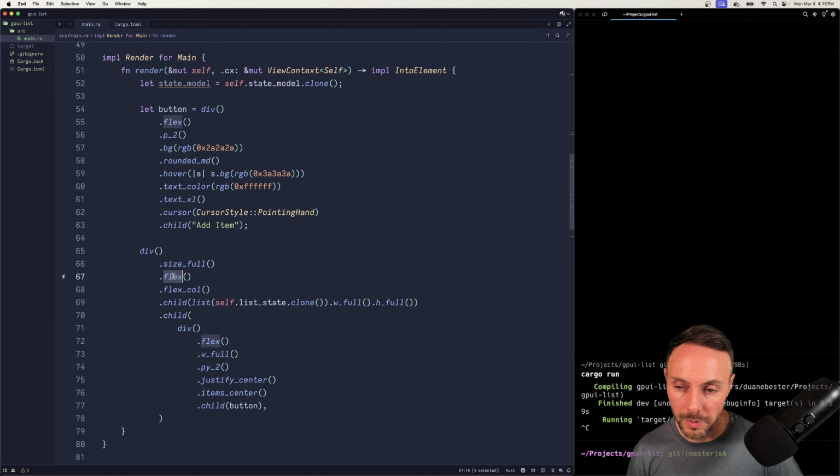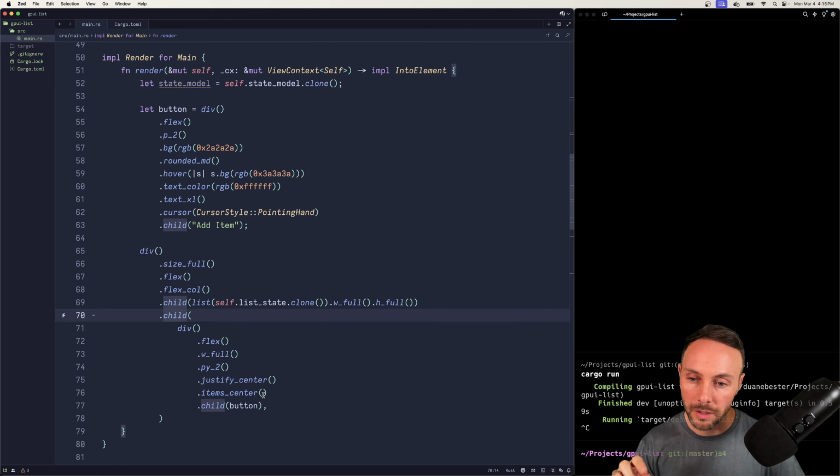Size is full, flex column, and here's one thing we'll go over: we have a list, and at the bottom we're adding our button, centering it and giving it some padding, and we're giving the parent view a full width. So it's just going to be a button at the bottom, centered.